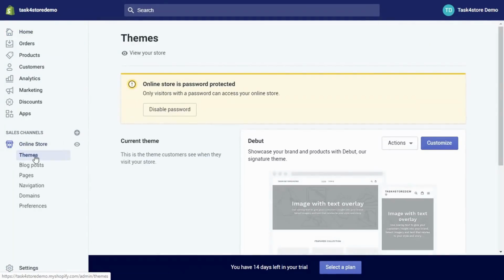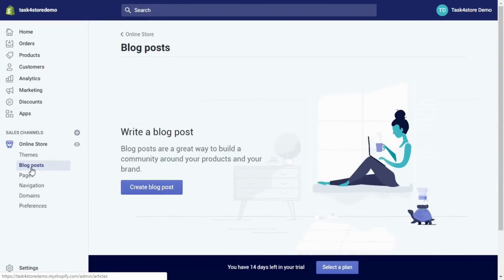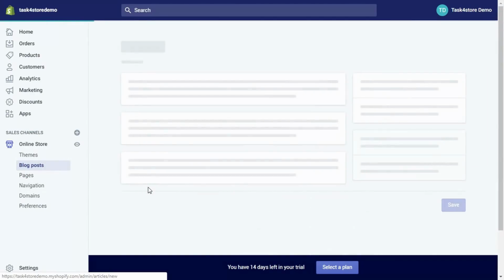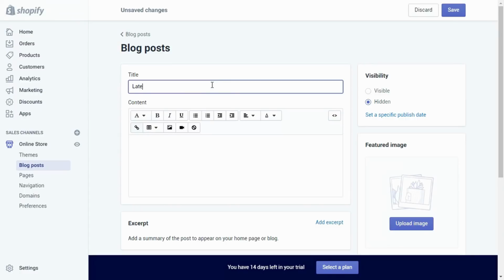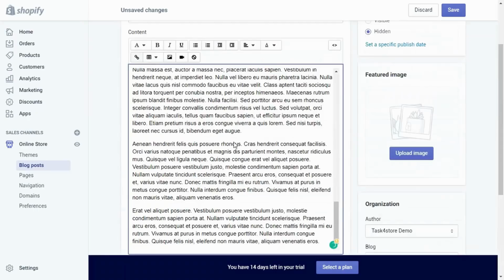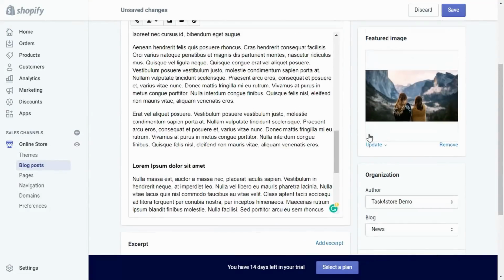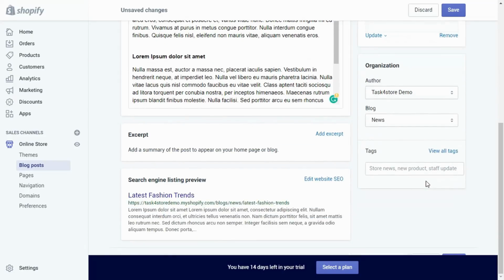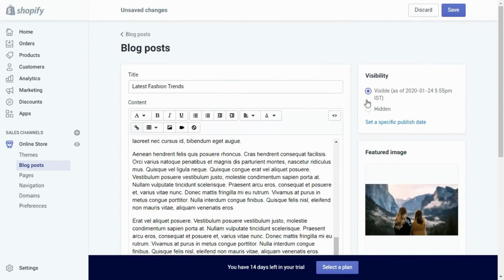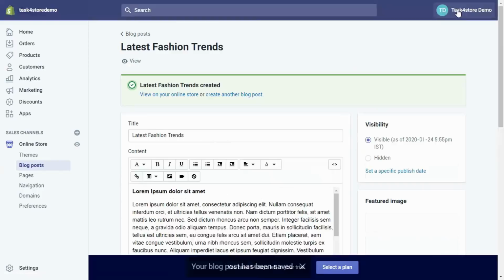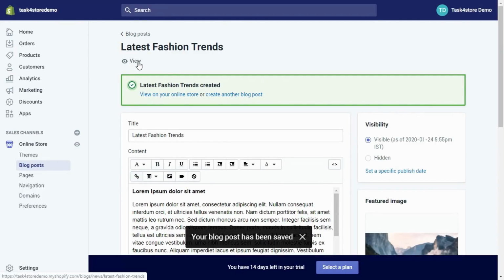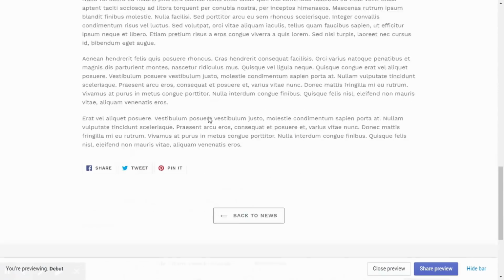Next, let's check out how to add blog posts. It's as simple as clicking on Create Blog Post, adding a blog title and the blog content. Select and upload a relevant featured image, add the author name, give tags and make the blog visible. If we click View here, we'll be able to see how the blog post looks.